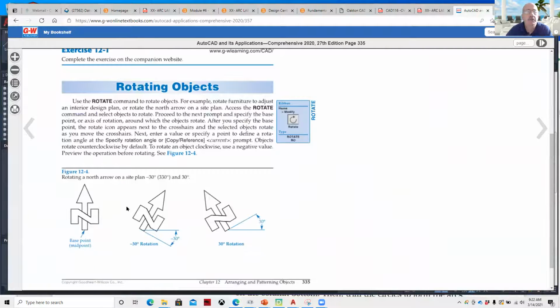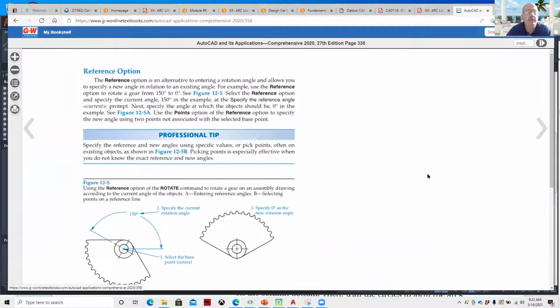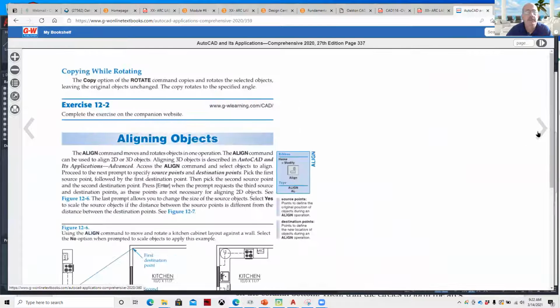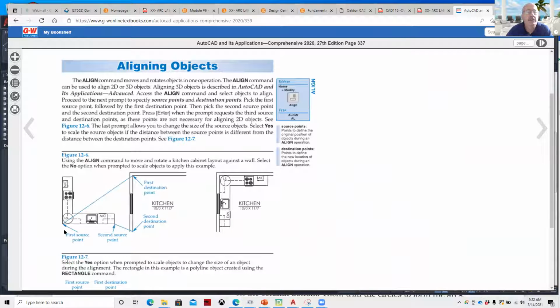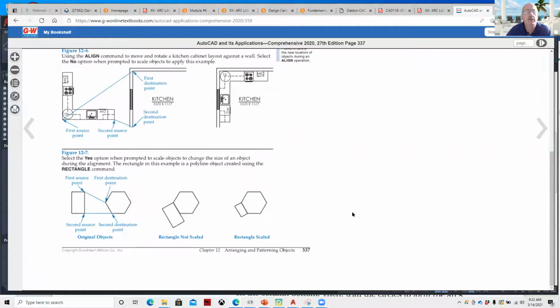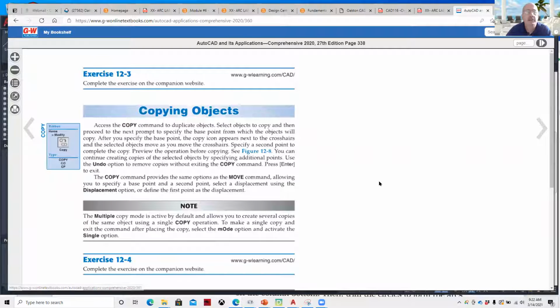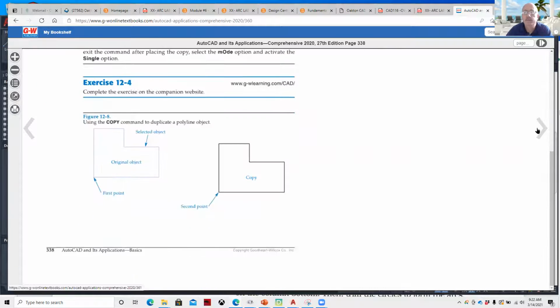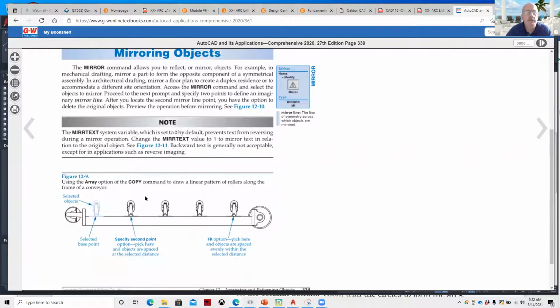Rotating objects works very similar, where you need a base point on the object, and then you can rotate that either by inputting a coordinate angle or by simply moving the mouse. Rotate. Aligning objects. The align command will set them up so that they're even. It's really kind of the same as move, so some of the commands are kind of moot. They do the same thing. Copying, mirroring objects.